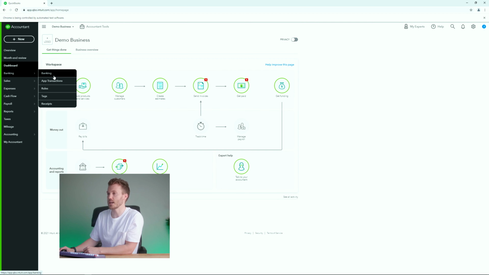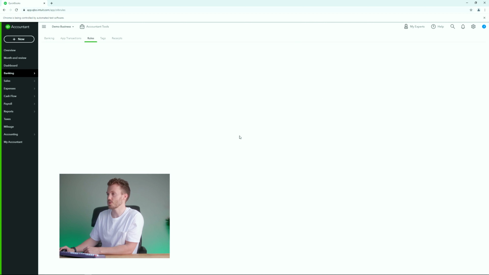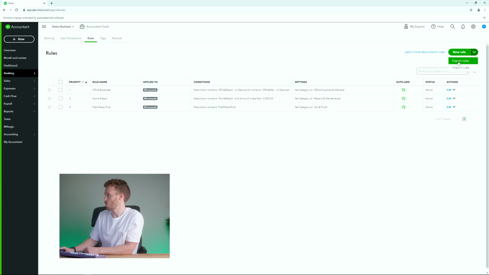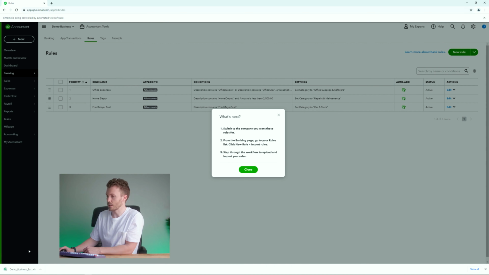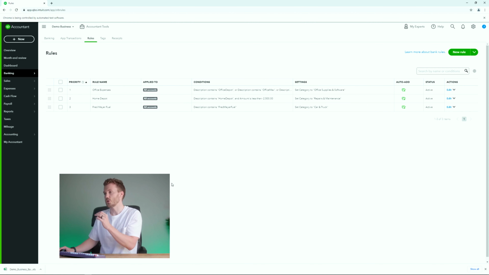And then under banking, we're gonna go to rules and then export your rules right here. And that'll give you a little Excel file. Now, usually with RPA, there's several different ways you could build this bot, and you wanna do so in the most robust way possible so that UI updates aren't going to break your bot.